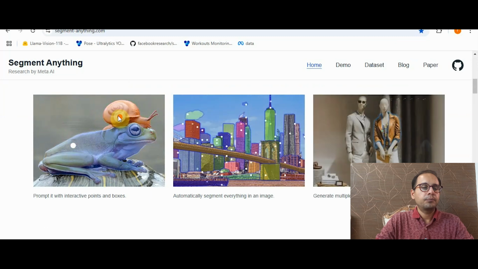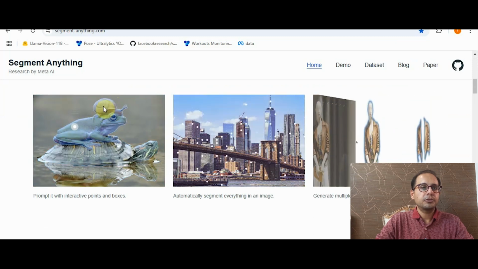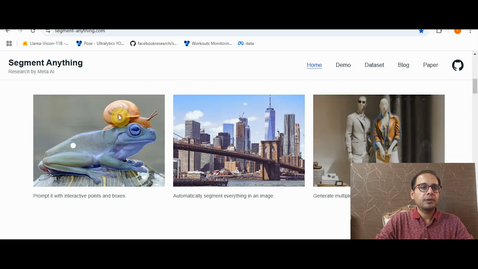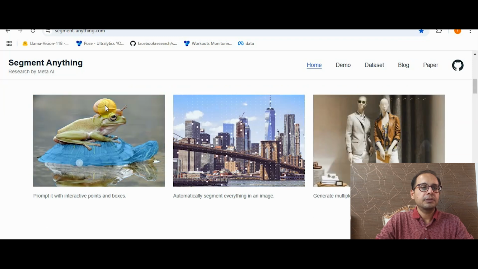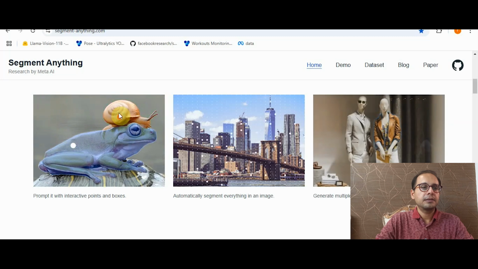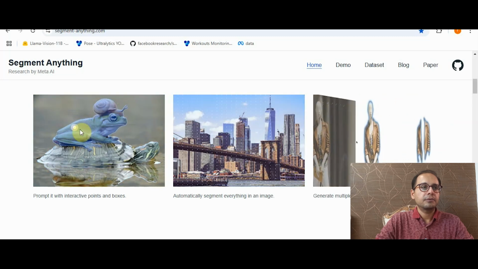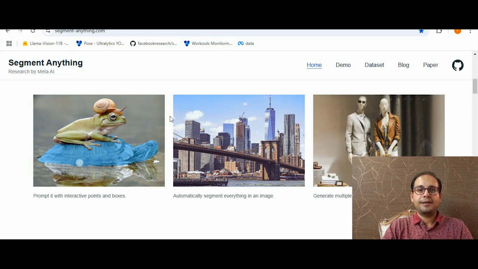Later we add another point to specify the object of interest, and we put a point on the snail, and the model is capable of correctly determining the snail on the frog. So the whole procedure is like this: first the frog and then the snail.